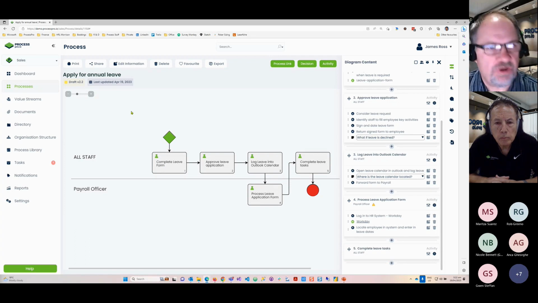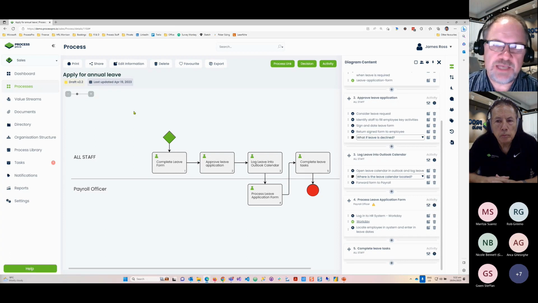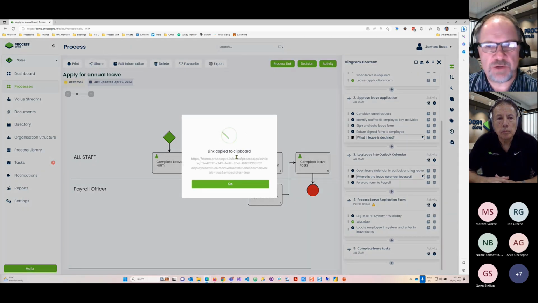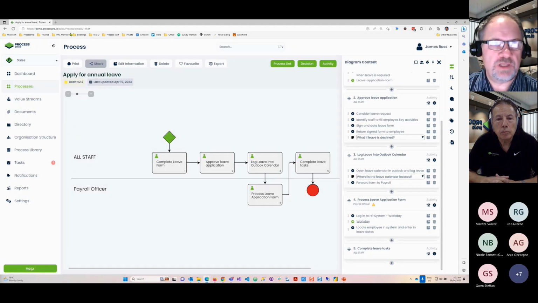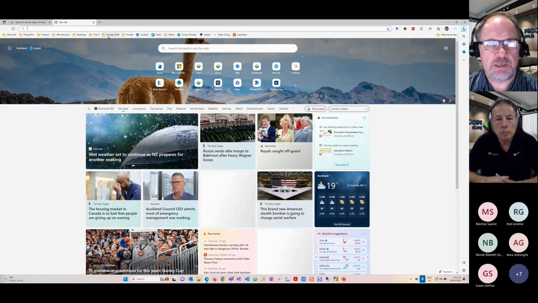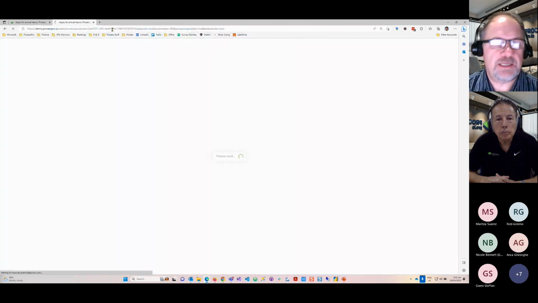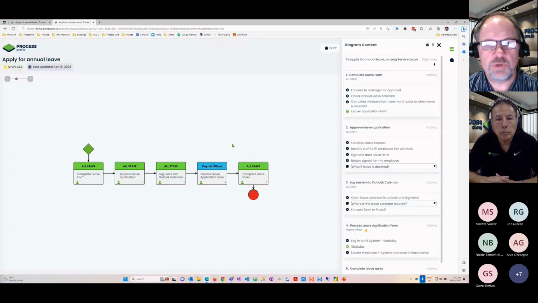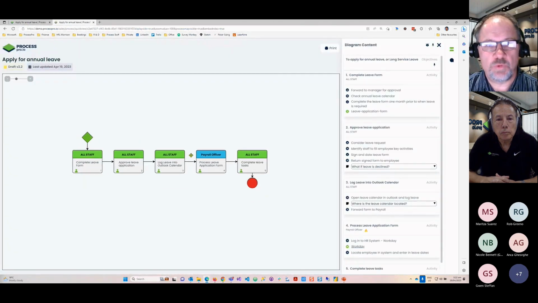Now, because this is a draft process, what you would sometimes like to do is share this with someone inside or outside of the organization so that they can give you some feedback on that process. So we've got the share option. If you take the share option and paste or send that link to someone, what they will see is a version of ProcessPro. They don't have to log into the system to look at that.